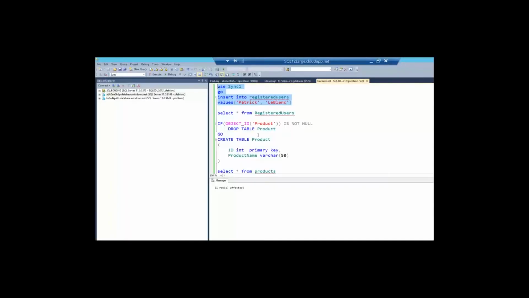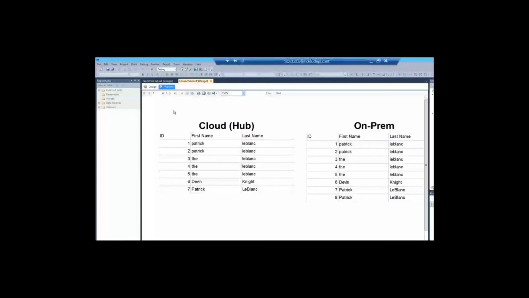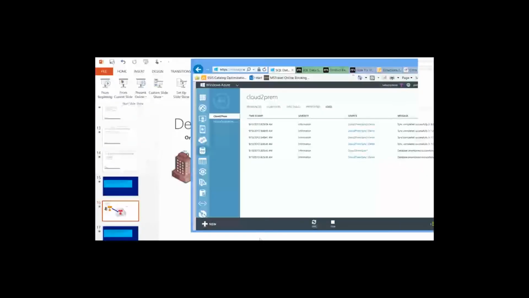If we come back and go back to our data tools and run the report again, we should see in just a moment, unless it fails on me. It did fail on me this morning. I had to drop and recreate everything. It was not pleasant. It's still syncing. It usually doesn't take that long.